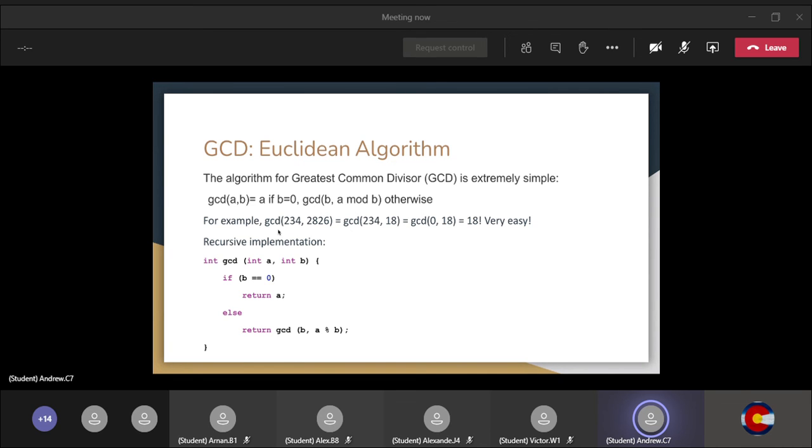So here's an example. GCD of 234 and 2826. Obviously, none of them are equal to 0, so we can take 234 and 2826 mod 234. We divide 2826 by 234, and the remainder is 18. So now it's GCD of 234 and 18. Again, none of them are 0, so we replace it with the remainder of 234 divided by 18, and that's 0. So now it's just GCD of 0 and 18. And since we said over here it's equal to A if B equals 0, then that's just going to be equal to 18. So the GCD of these two numbers is just 18 using this really simple algorithm.